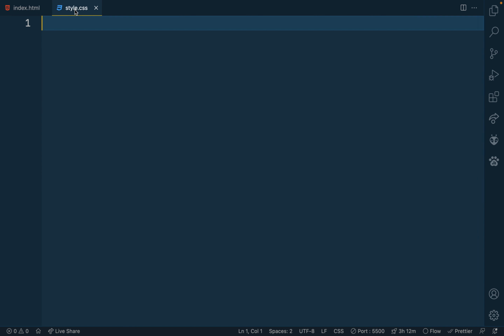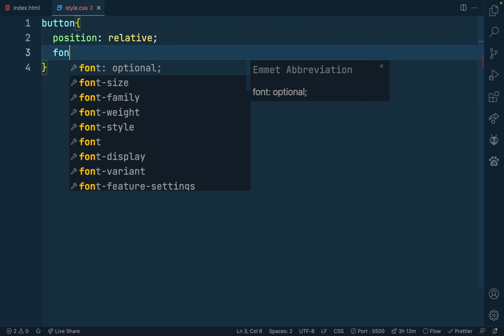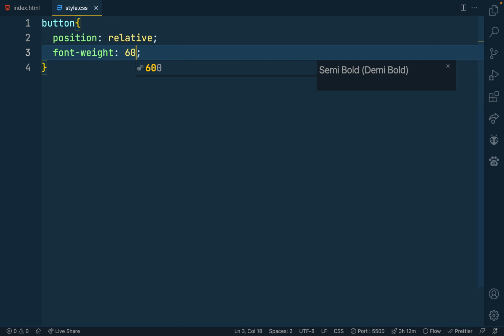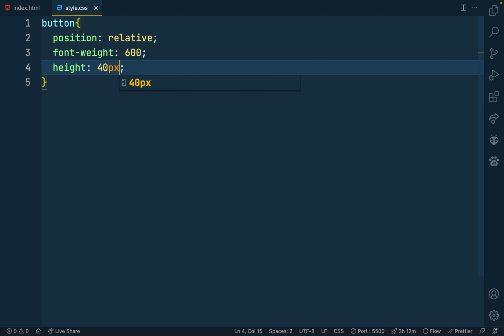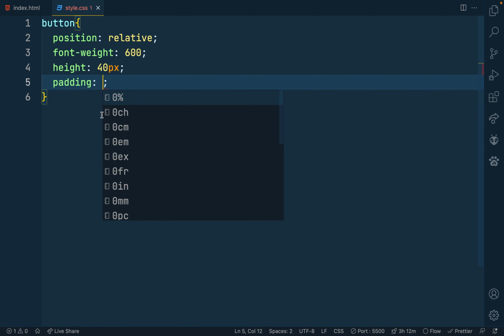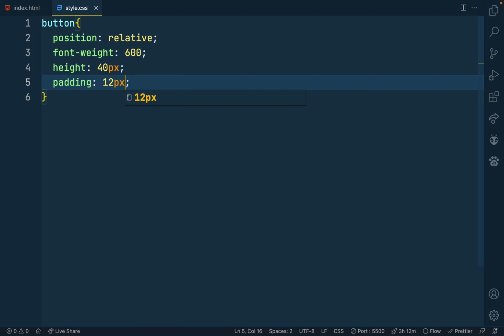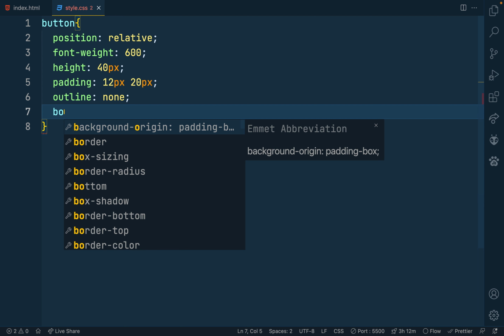Then I would move to my style.css and define the different styles. So the button, I would like it to have a position of relative. Font weight, let's go with 600 to make it a bit bold. Height of 40 pixels. Padding, let's give it 12 pixels vertically and 20 pixels horizontally. Then we'll turn the outline to none and the border to none too.